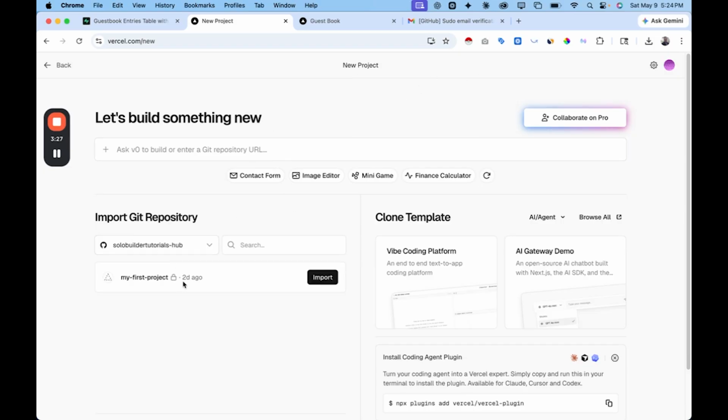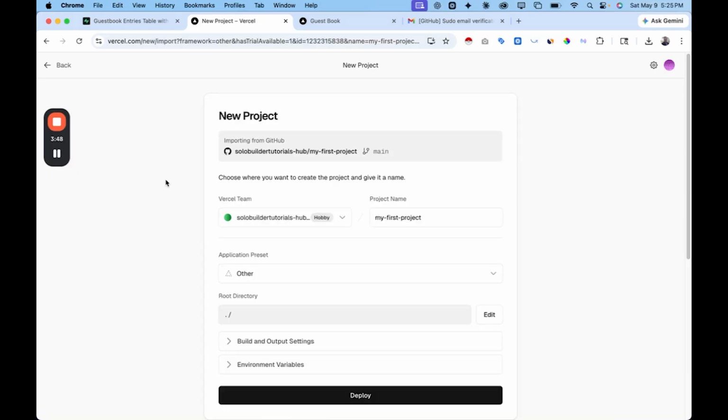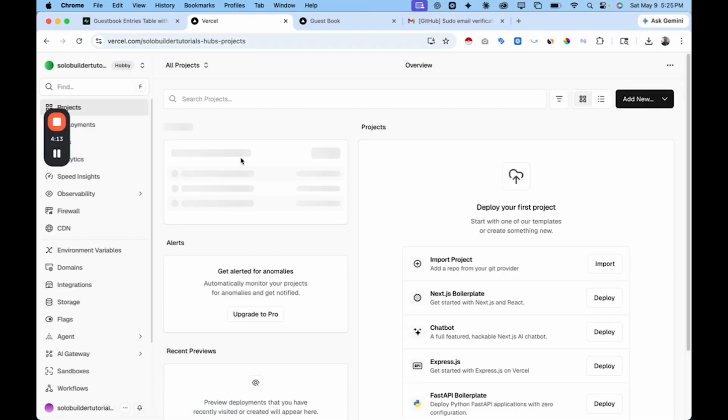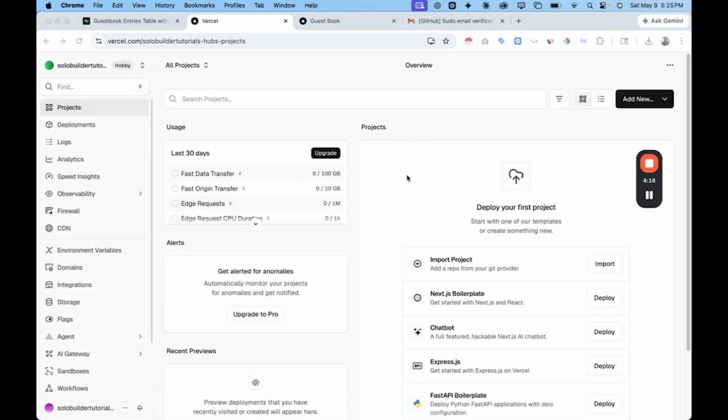I connected it to my GitHub and it pulled in my first project, and I'm going to click import. If you look at the last video that we did, we actually built a guestbook app, but we did not deploy it to GitHub yet. So there is nothing to build here. So we're going to not deploy this at this point. At the end of this video, I'm going to show you how to go back into VS Code, push the code that we have on our local machine to GitHub, and then watch Vercel automatically deploy it. Okay, so that's going to be the next steps that we're going to do here.